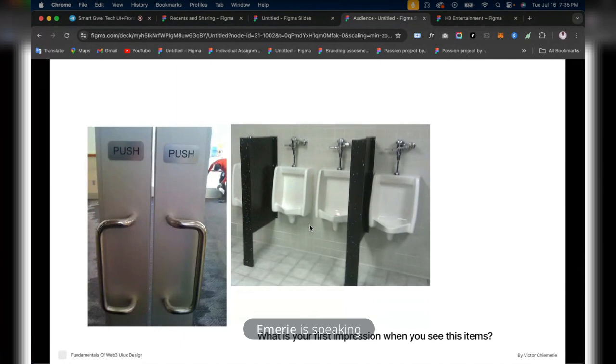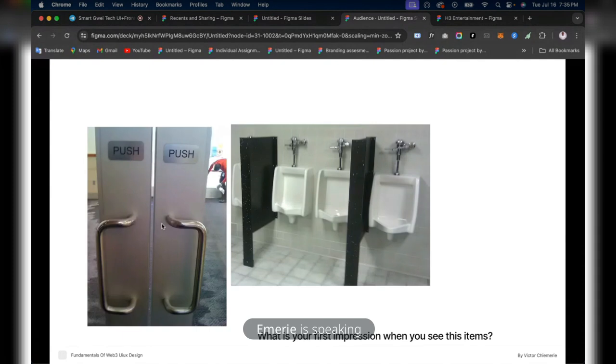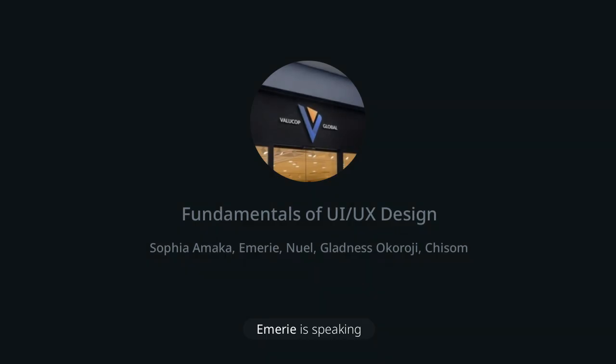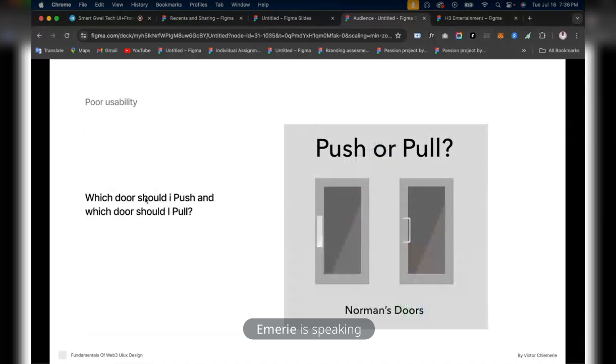Now, let's look at this door here. How many of us have walked into an eatery or an elevator or a supermarket, and you saw this type of door? In 2 or 3 seconds, you pause to ask yourself, what am I going to do? Am I going to pull this, or am I going to push this? Am I going to push this? Am I going to pull this?